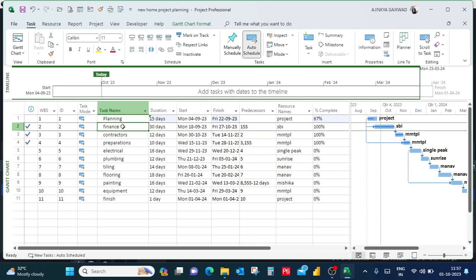Okay. So after planning, we need some finance. Planning is nothing but, I have mentioned, this summary task over here. Inside the planning, you can prepare the drawings and all these things, and to get it into the practical, we need some finance. So I have mentioned over here the second task name is finance, and for getting a finance from bank and all these things, we have mentioned over here 30 days, and the resource name as SBI.